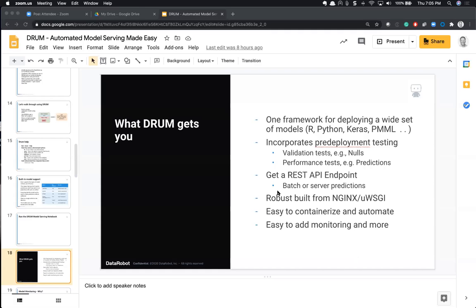All right. So just to recap, the nice thing about DRUM is that it supports lots of different types. We didn't really show it, but there's also a bunch of testing that happens, that folks in machine learning care about, around validation and performance. It's easy to get that endpoint. You can also easily containerize it and automate it.